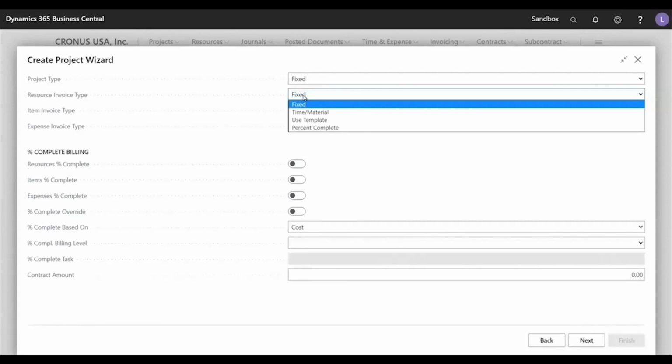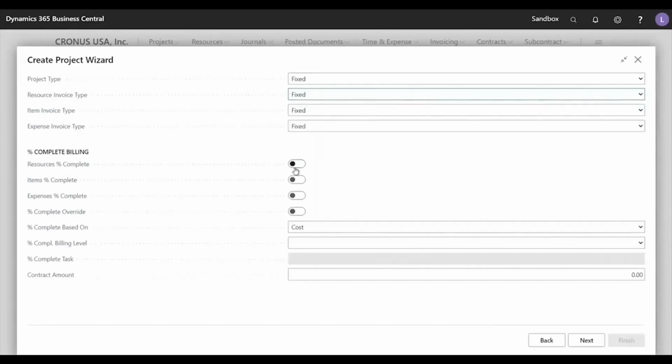Time and material means the actual usage hours will be invoiced. Fixed means that a contract amount will be invoiced regardless of actual usage hours, and percent complete means that a calculated amount based on budget and usage will be invoiced. Use template means that the invoice type will be defined based on the task template chosen at the end of the Create Project Wizard. The next section applies only to projects that are fixed price using percent complete billing.